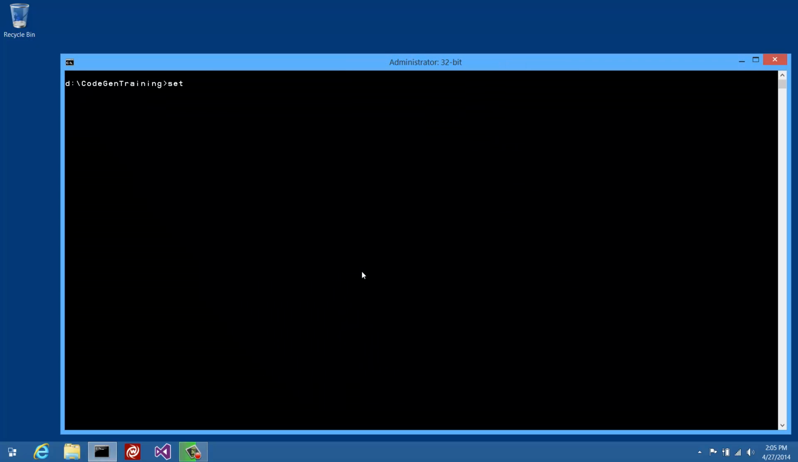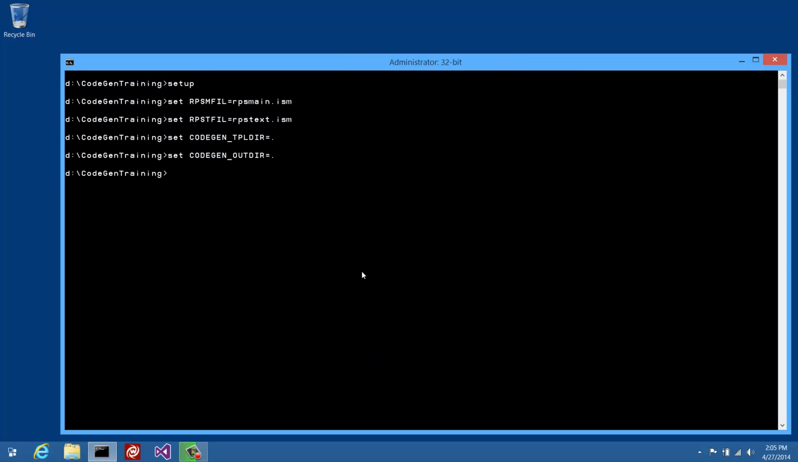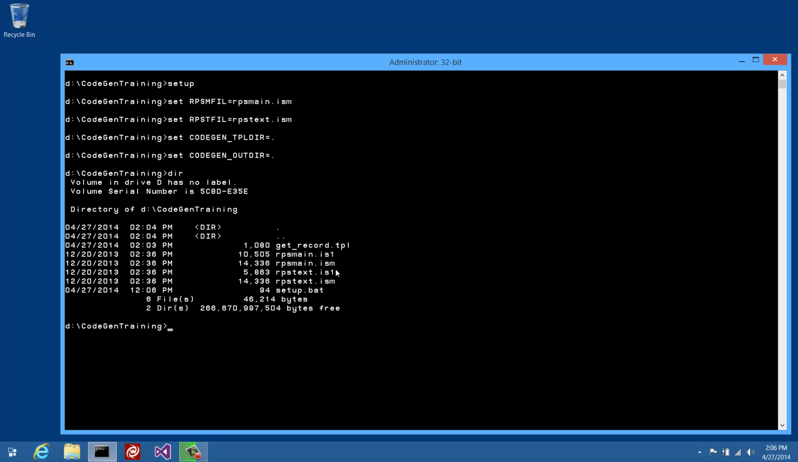Here I've got a very simple environment that I've configured. As you can see, I've simply set logical names or environment variables for the repository I want to use, and also specifying the default template directory and output directory as my current directory. I've pre-created a little template called getRecord.tpl.